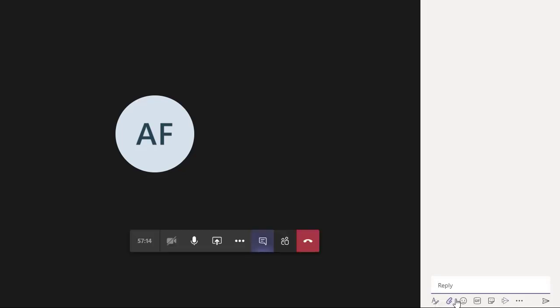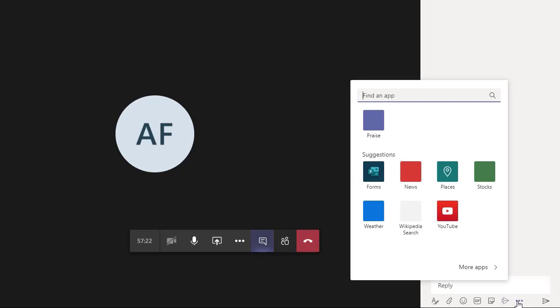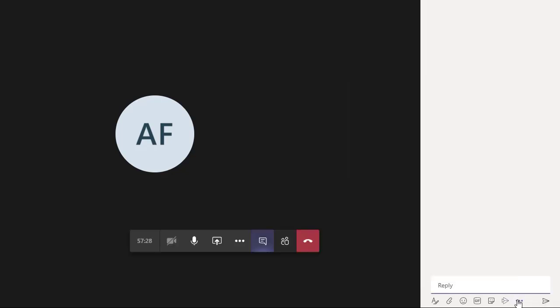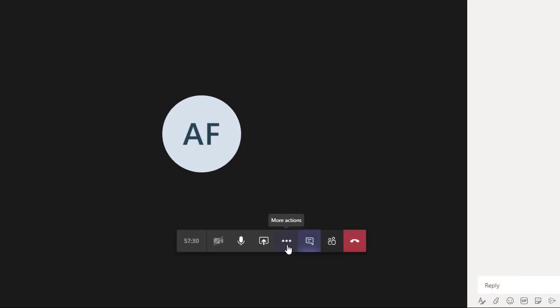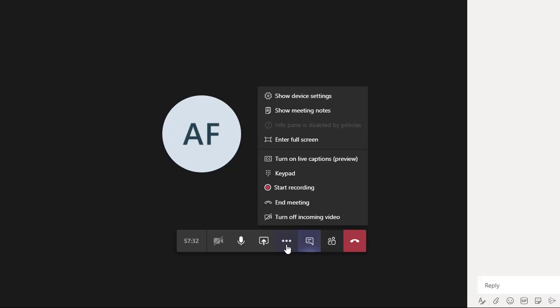And again, you have all these options to write a formatted message, attach a file, or send a praise. For example, if you want to appreciate someone's role, click here and you can send them a praise. Then if you click on more options, you can see that here you have the start recording button. If you click on start recording, the call will be recorded.